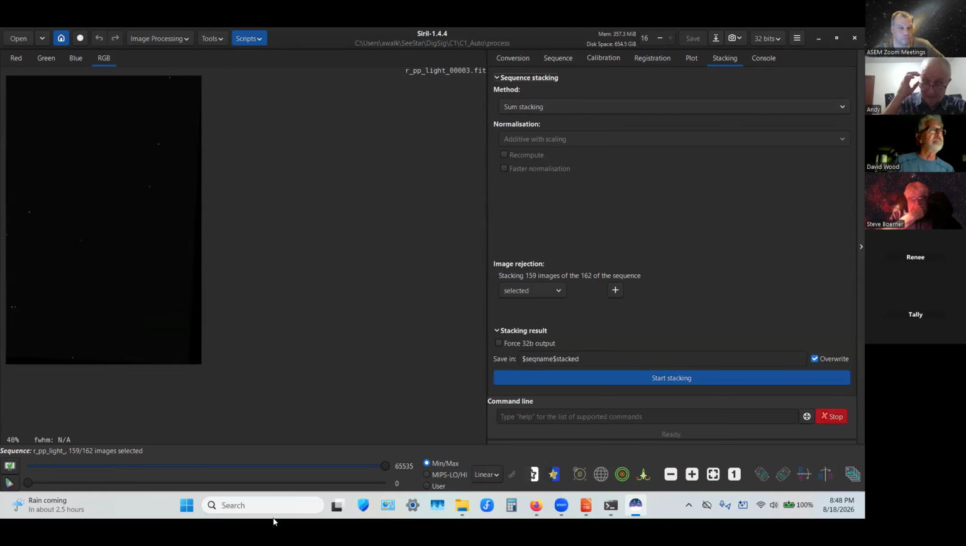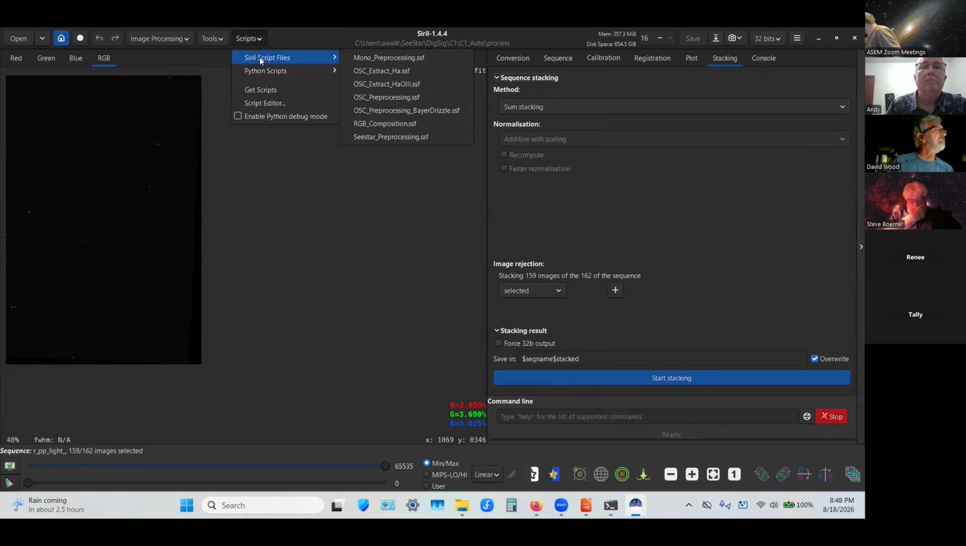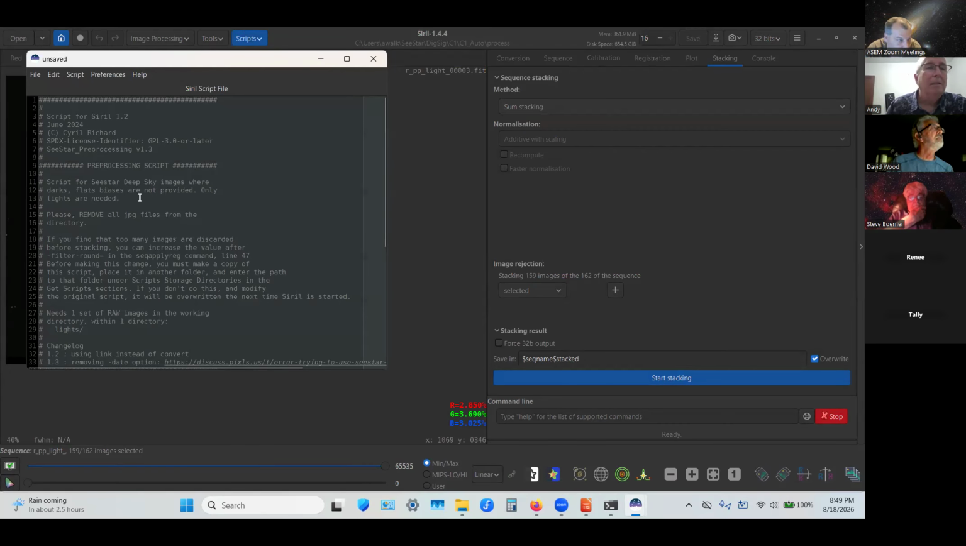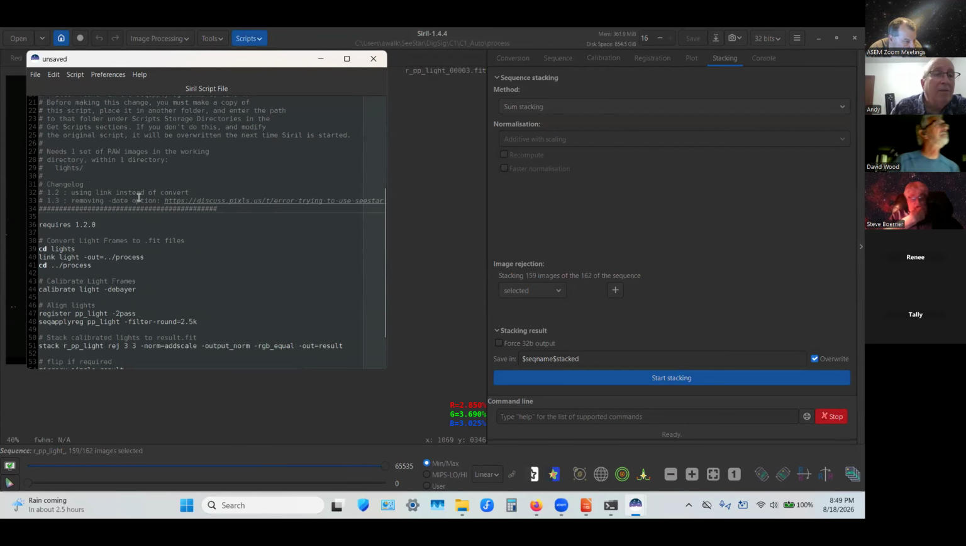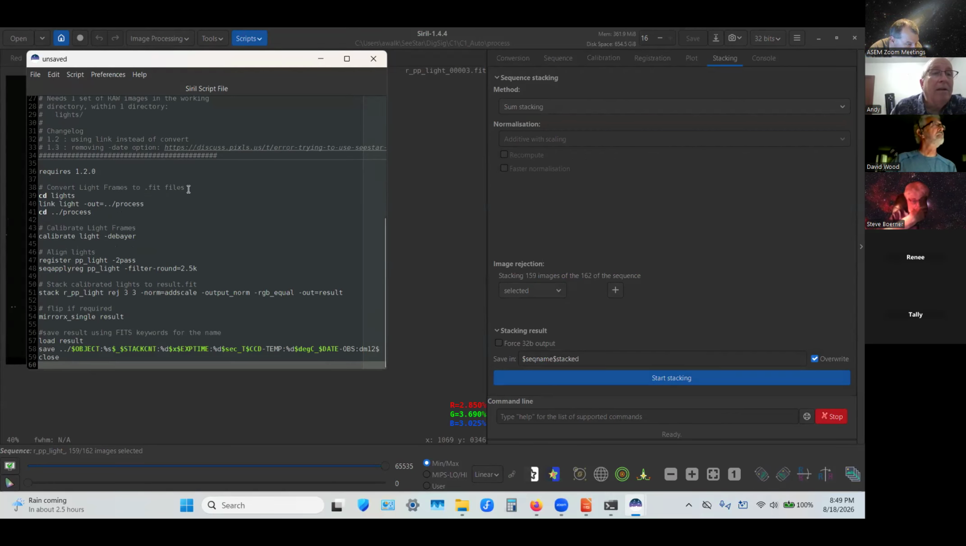I have a question about one of the scripts. The script that is SeeStar_Preprocessing, it does all the things that are shown in the tabs up there: conversion, sequence, et cetera. Is that the equivalent thing? Pretty much so. And you can view the script. There he's doing it. Okay.